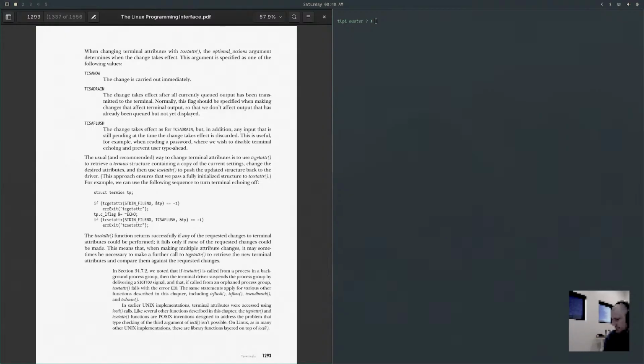Okay. In section 34.7.2, we noted that if tcsetattr is called from a process in a background process group, then the terminal driver suspends the process group by delivering the SIGTTOU signal, and that if called from an orphan process group, tcsetattr fails with the error EIO. The same statement applies for various other functions described in this chapter, including tcflush, tcflow, tcsendbreak, and tcdrain. In earlier Unix implementations, terminal attributes were accessed using ioctl calls.